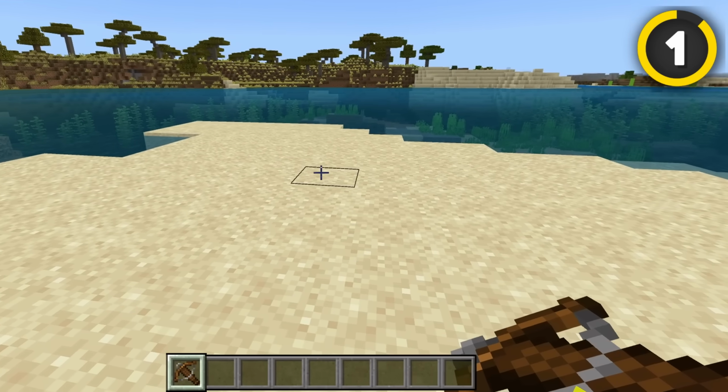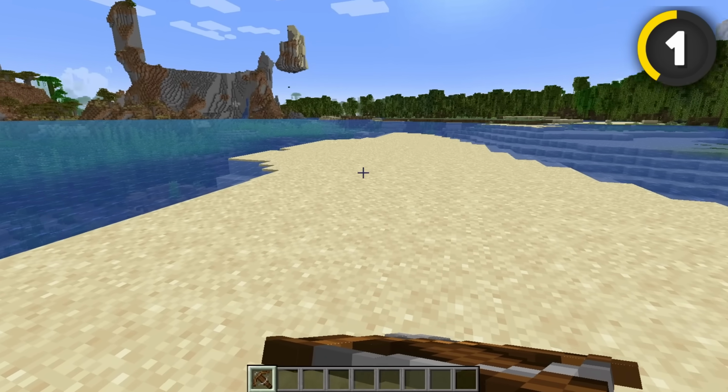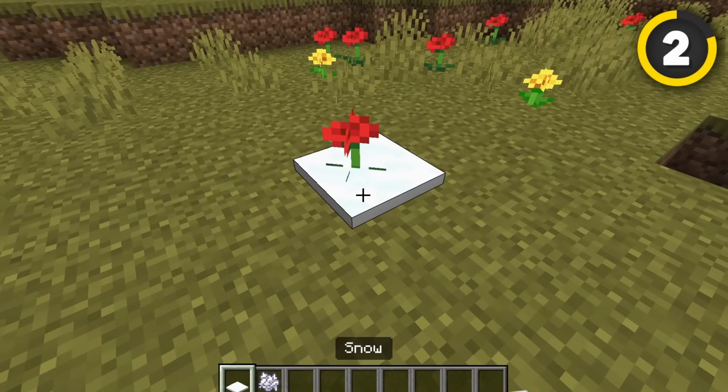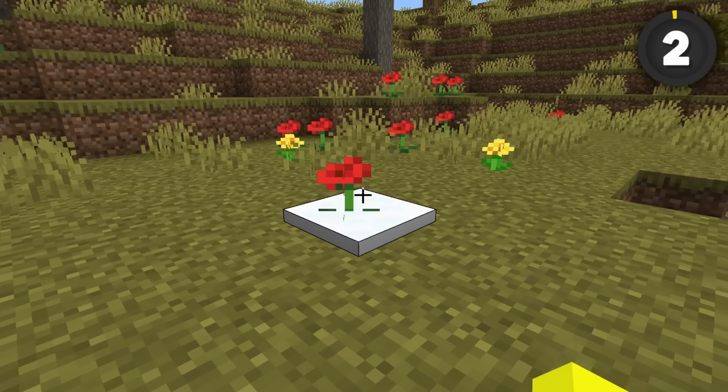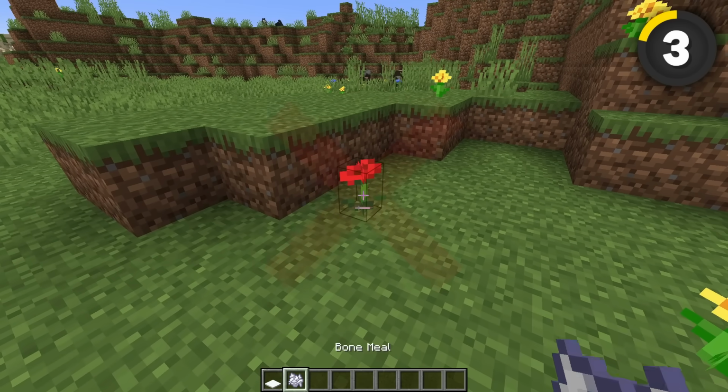When you pull a crossbow back on Bedrock in first person, you can see part of your hand. On Java, you cannot see any of your hand, which means you don't have hands on Java. In Bedrock, you can place snow underneath flowers, and you can use bone meal on flowers to make them spread. On Java, neither of these things are possible.